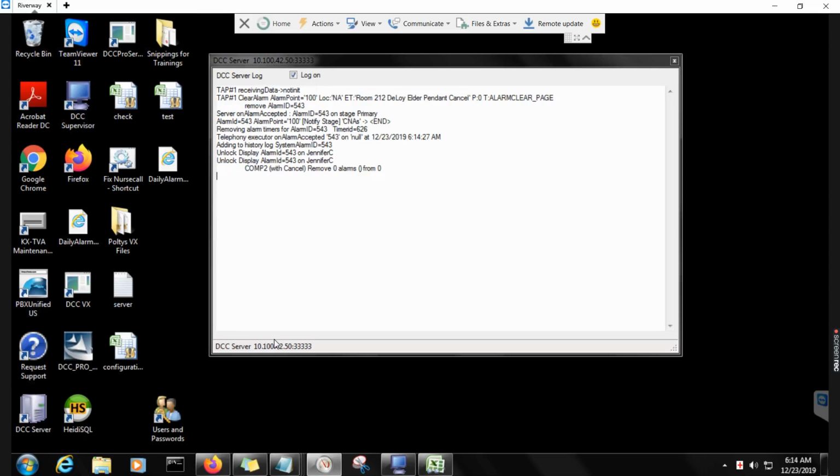In this tutorial, we will learn how to access the config file using TeamViewer file transfer. If your Poltys server does not have Excel on it, this is one way to access the config file so you can modify it.